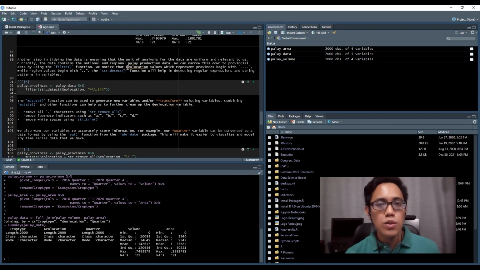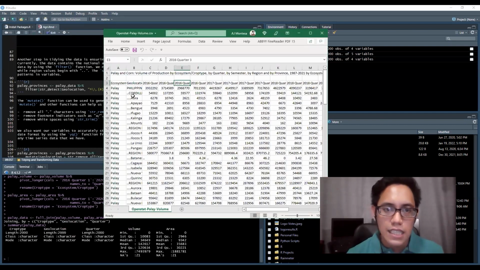We notice that the geolocation values, which represent provinces, begin with a string of 4 dots or 4 periods, while region values begin with 2. So again, we can look at our data set and notice the pattern here. Provincial data starts with 4 periods, and regional data starts with 2, while the Philippines has no periods in the name.